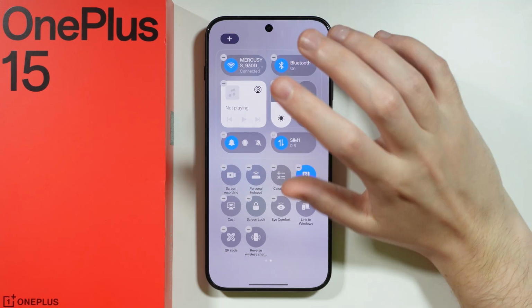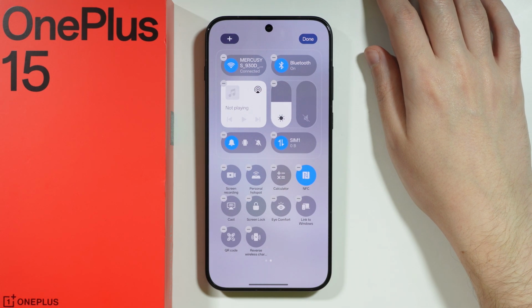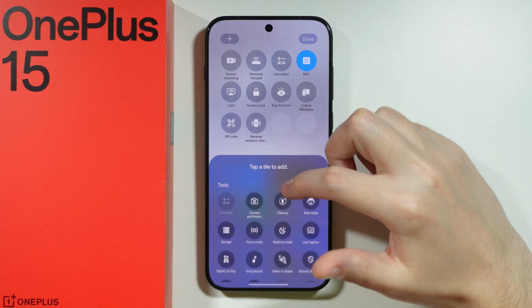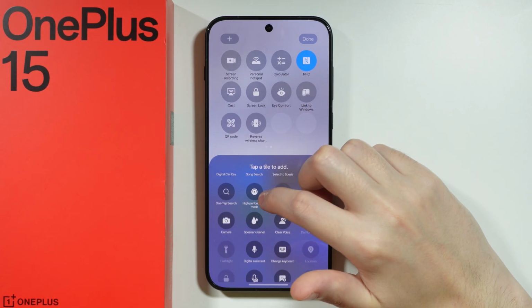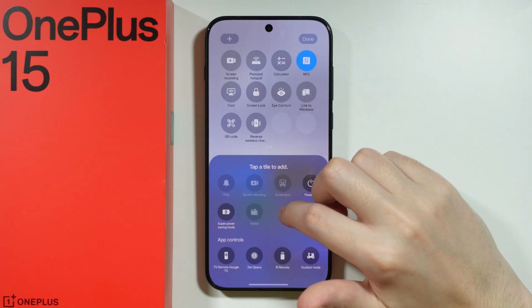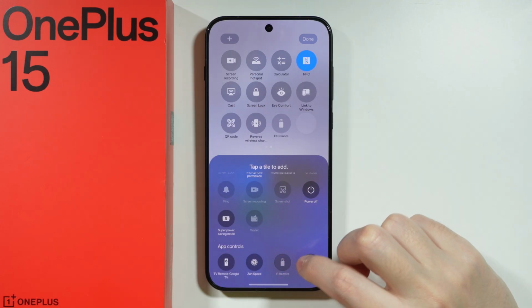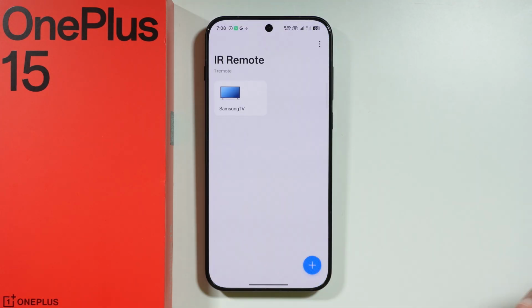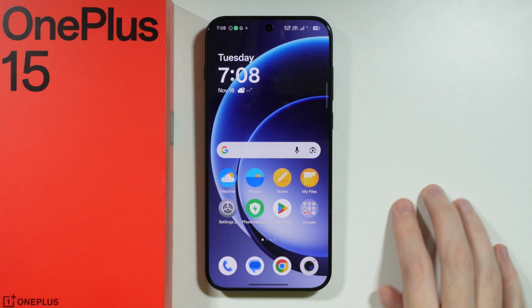There we go. And of course, if you want to add something new, we can press this plus button that we have in the upper left corner. In here we can scroll down in order to find some buttons that are not added yet, so then you can easily add them. So let's say in this case I'm going to add the IR remote. There we go. We can tap on done. And now I can easily use this button in quick settings.